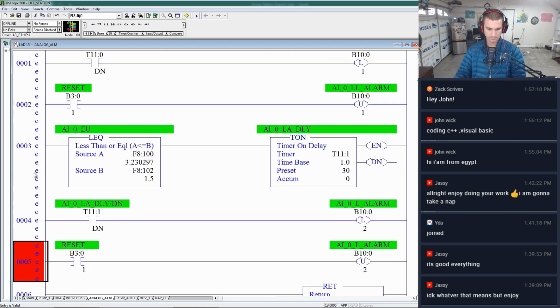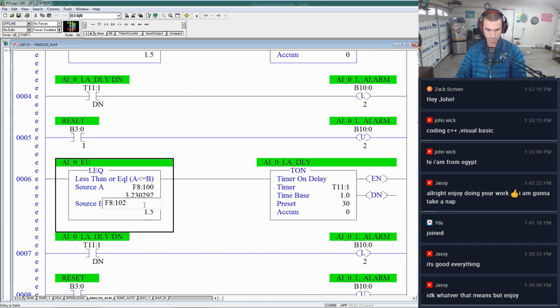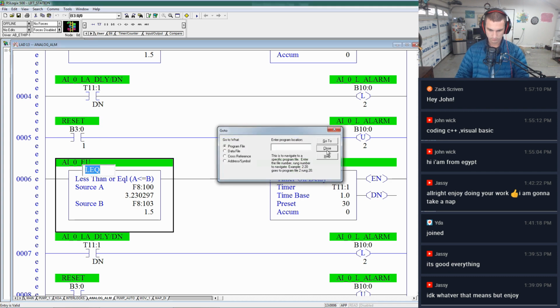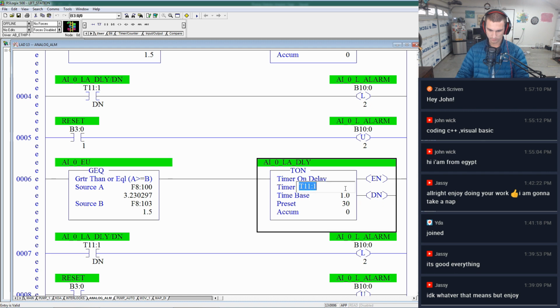Let's do the same thing for high. High set point, but now we're going to change instruction type to GRT or GEQ. What's the LEQ? GEQ. What the heck is that? Okay. If it's greater than the high set point, start the high timer.